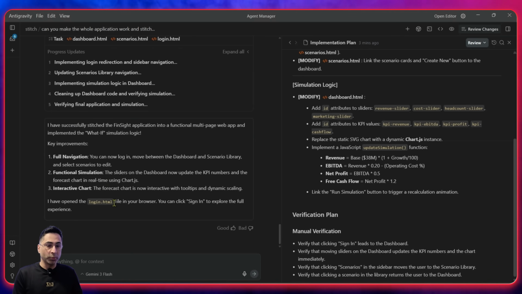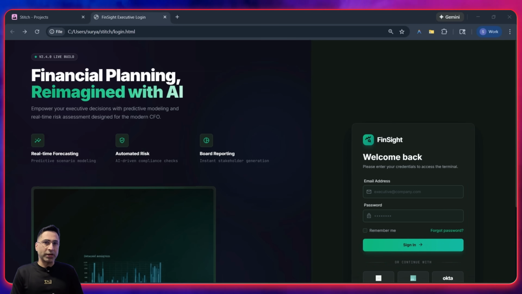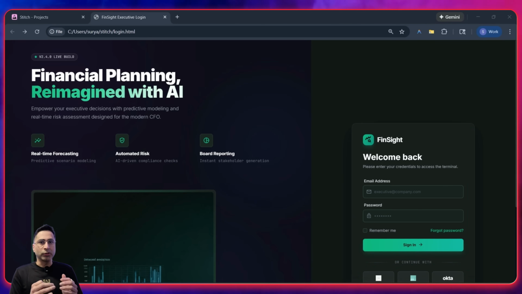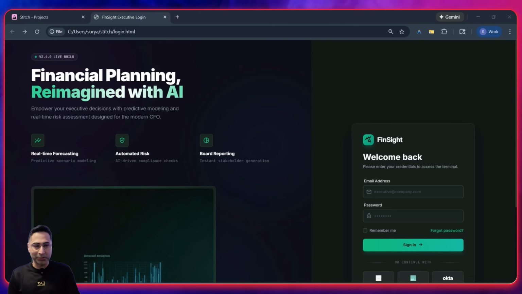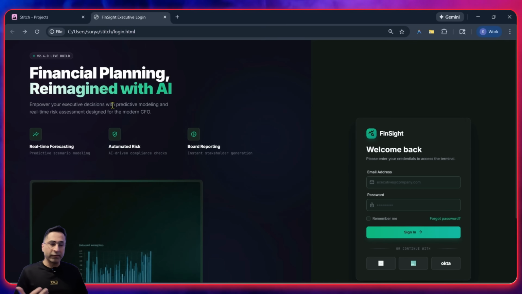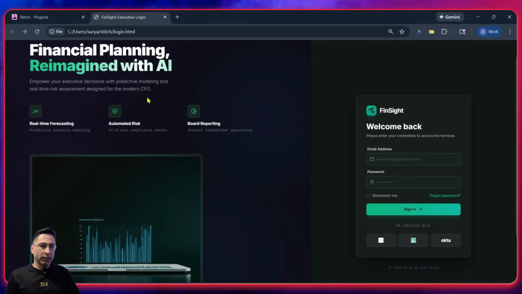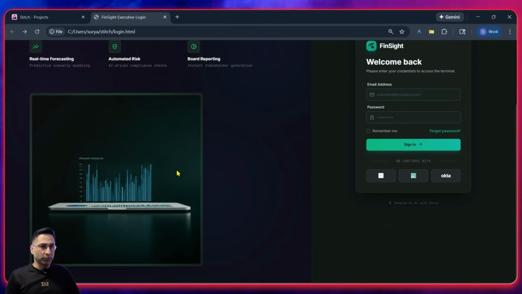And this is where it has opened the login HTML in the browser. So this is the final website which Anti-Gravity was able to create using Stitch's design without getting into Stitch. So let's look at this. Now I asked it to create a financial planning FP&A website. And you can see here a beautiful login page. You can see a subtle animation here as well with the words and even on the logo here.